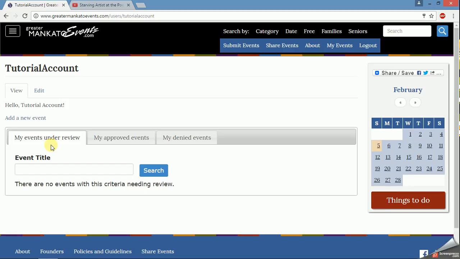After logging into the site, you'll be led to this screen, which is where you can review all of your submitted, approved, denied events. This Edit tab here is where you can view your account information and make any necessary changes. But today we are going to show you how to add a new event, which can be accessed through this link here or in the Submit Events tab at the top of the screen.